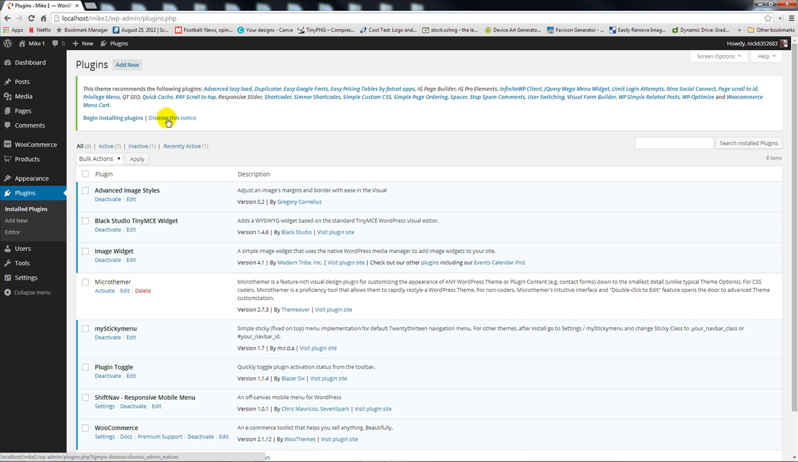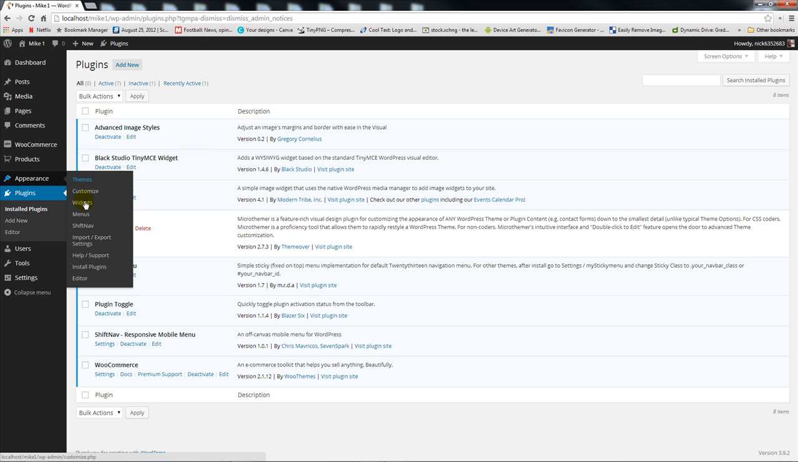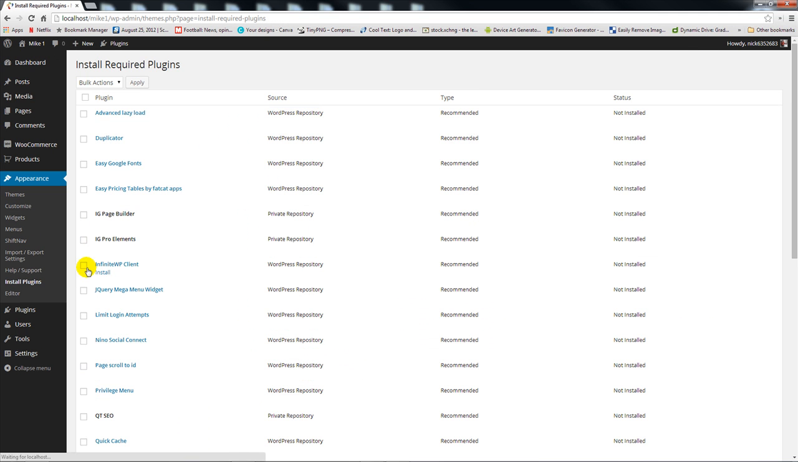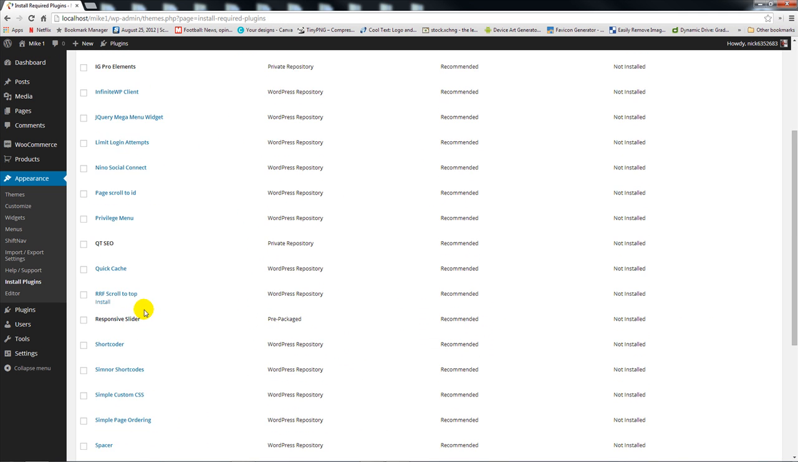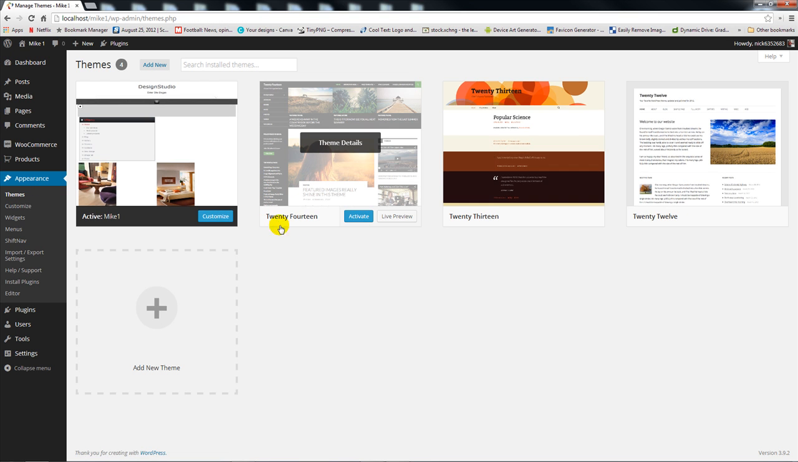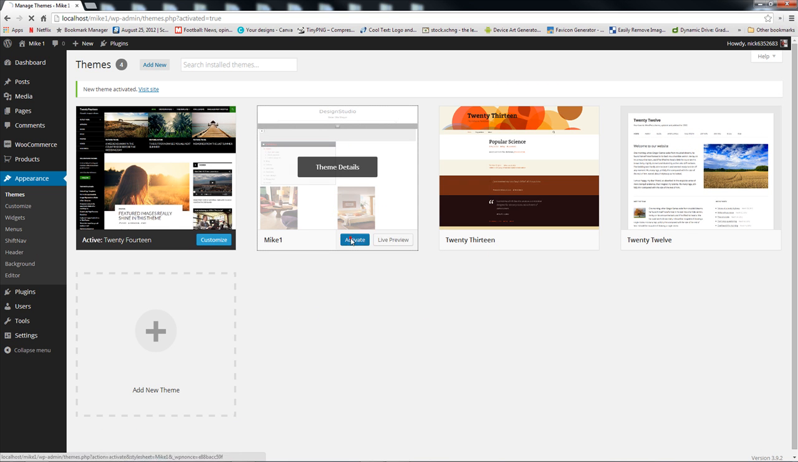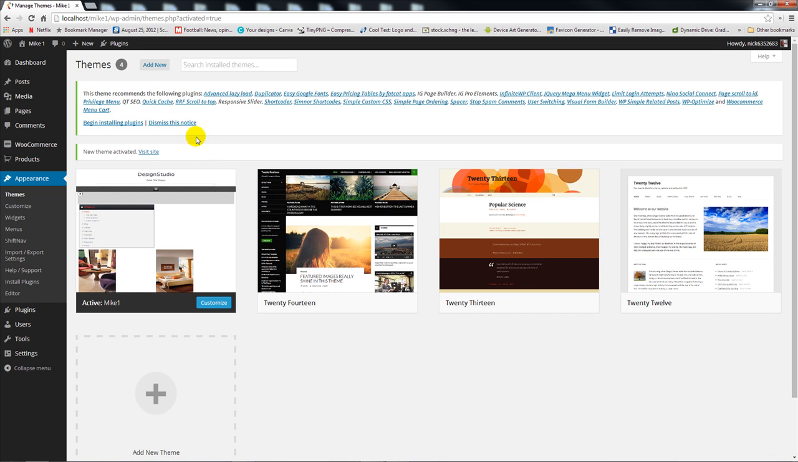Okay, now you can dismiss this notice at any given time, and you're not going to see it. In order to access the list again, it's under Appearance, Install Plugins, and the list comes back. Or you can go to themes, temporarily activate another theme, in other words, deactivate your theme, and then if you activate it again, this notification is going to come up again.